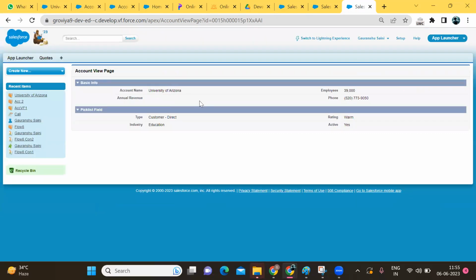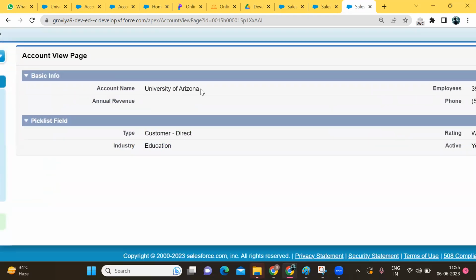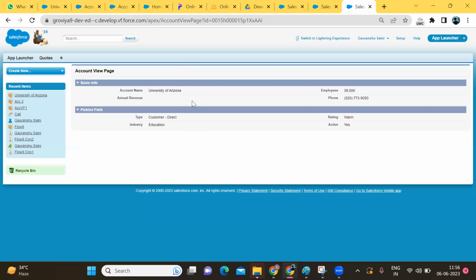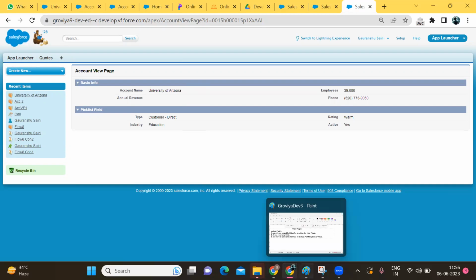But I want to create a view page, and in the view page I want to add one more thing. If I click on the account name field, one button, one icon should be displayed, that is a pencil icon. And when I click on the pencil icon, it should open in edit mode. Here I want to add the pencil icon. When I click on the pencil icon, it should open in edit mode. So how can we do it?